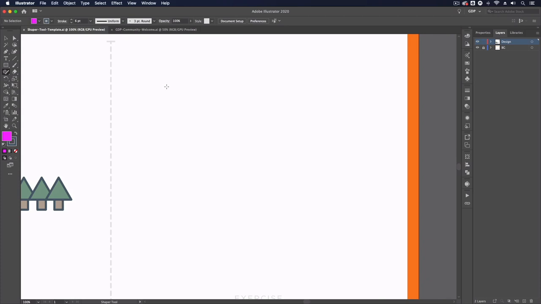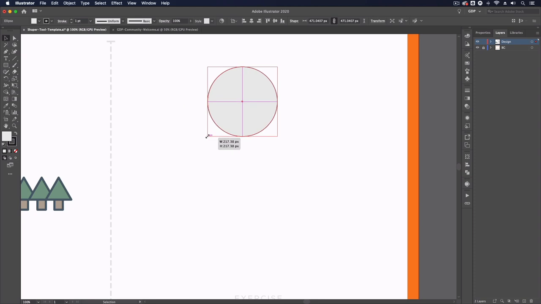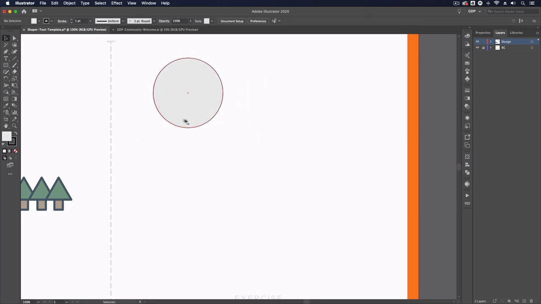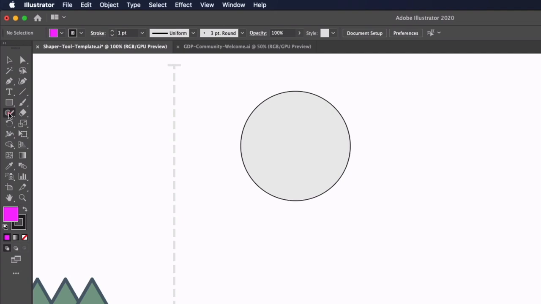I can start using this by simply clicking and dragging, and I'm going to very roughly try and create a circle here. You can see how rough this is. However, when I let go, you can see that Illustrator is able to tell that I'm trying to create a circle, so it automatically creates a perfect circle, and you'll notice that it's applied a grey fill with a black stroke as well. So it doesn't matter what colour I select, it's always going to apply a grey fill and a black stroke to the shape that's been created.